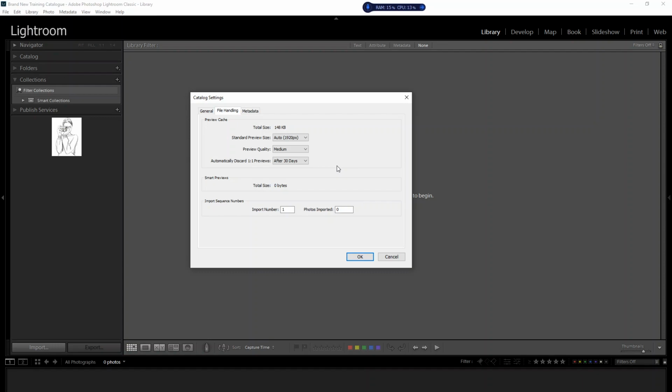We'll discuss that further when we do the import video. So if you have a drop down box here, you can choose to delete the one-to-one previews after 1 day, 1 week, 30 days or never. And I use 30 days.